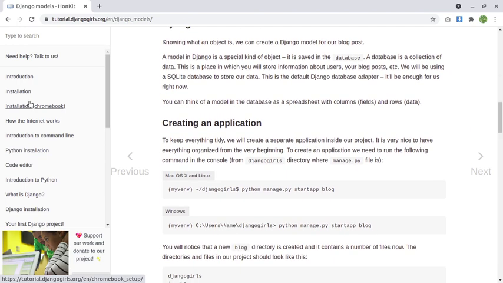So after knowing the models and everything, now it's time to create the actual application, because our models are going to sit in the app. What we have is a Django project, but we need to create a Django application, or a Django app. To keep things tidy, we'll create a separate application inside our project. It's very nice to have everything organized from the very beginning. To create an application, we need to run the following command. This is the command for creating an app in Django. You simply type python manage.py startapp, and call it blog. But this can be anything. It can be students, users, cards, whatever you want. But the command is python manage.py startapp.